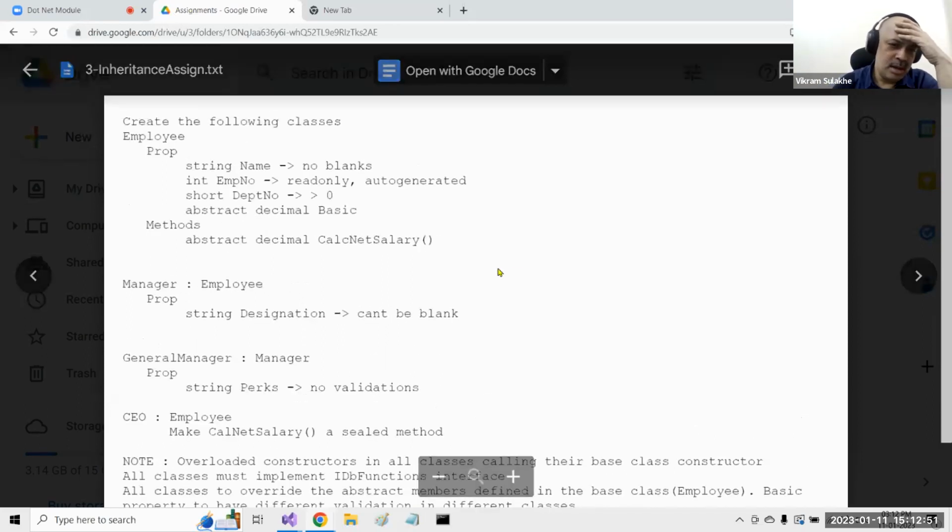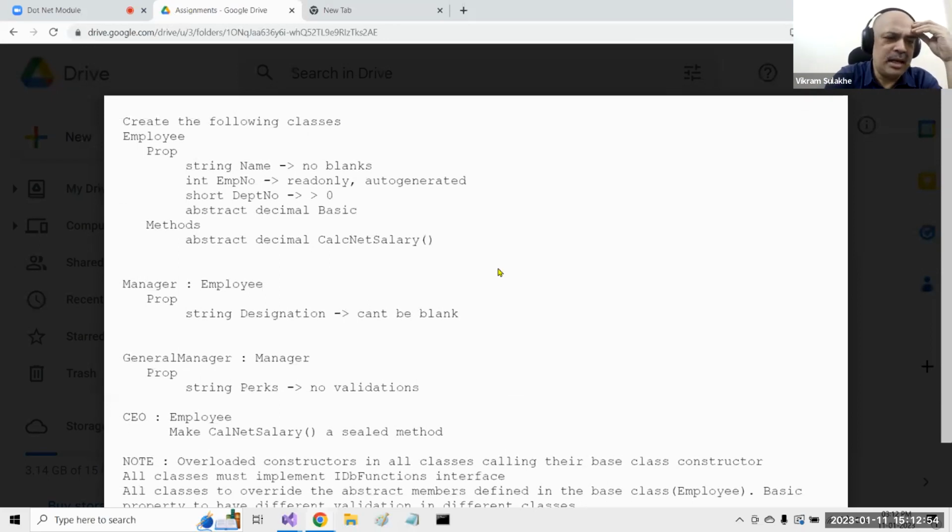I'll give you an example. How many properties are there in employee? 4. But how many would we need in the constructor? 3. Why 3? The employee number is auto-generated. Yes, employee number is read-only and auto-generated. Therefore, only 3 properties we need.